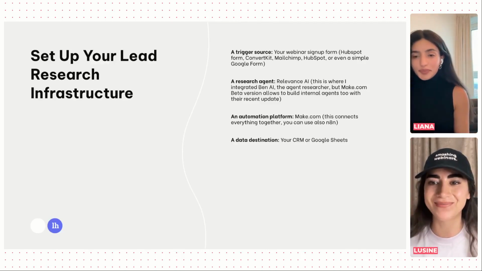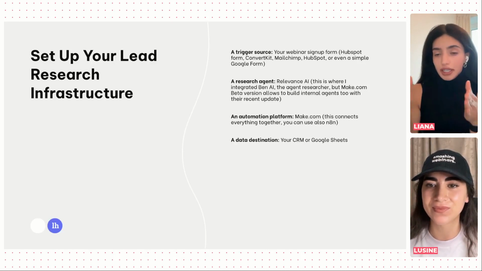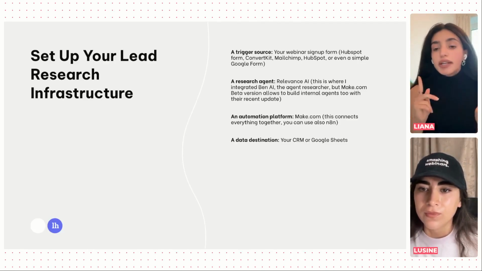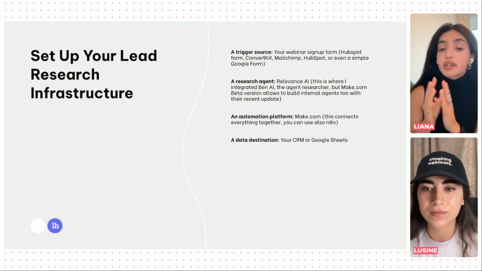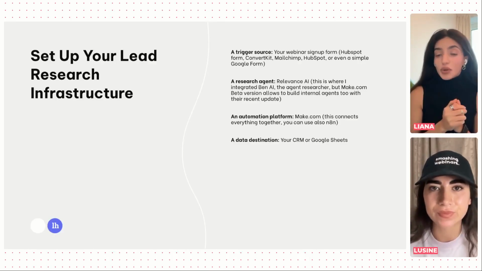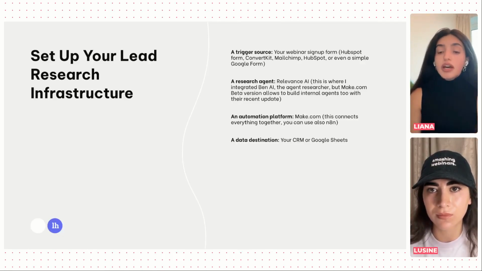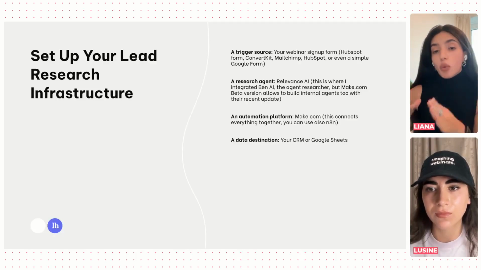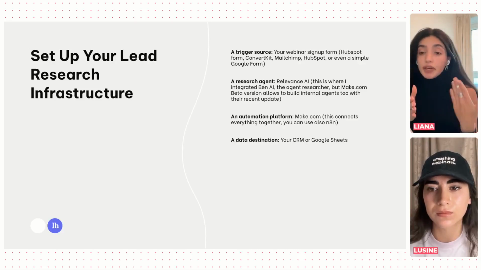So in order to create this infrastructure for the lead research, what do we need? Essentially, we need four things. One is a trigger source. For now, as a use case, we are going to use a webinar sign-up form. But as Lucina mentioned in the webinar, we can use anything, like HubSpot forms for landing pages, for offers, for product landing pages. The idea is just that you collect the data in one place. It can be Google Forms as well, or Mailchimp, it doesn't matter essentially.